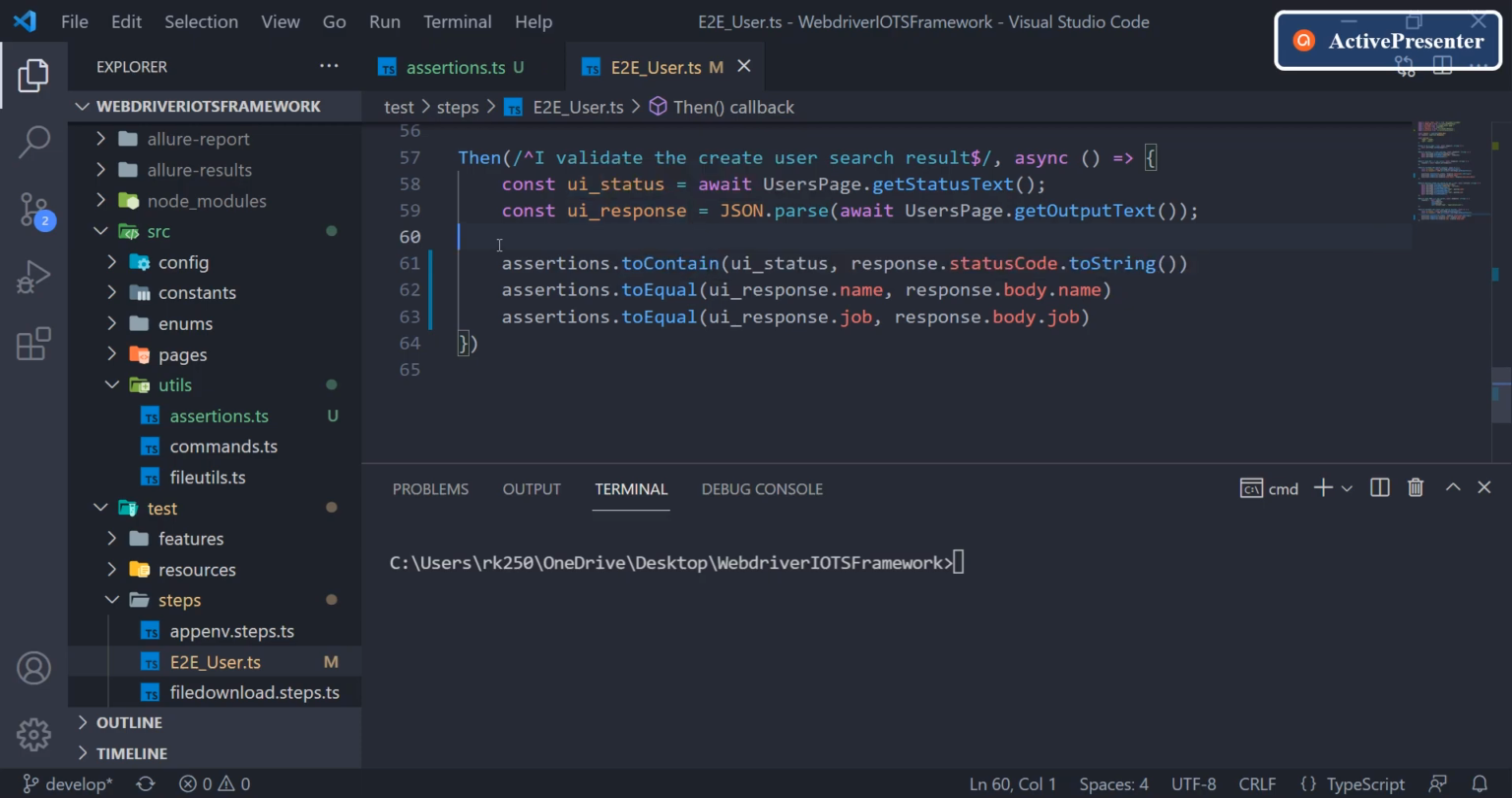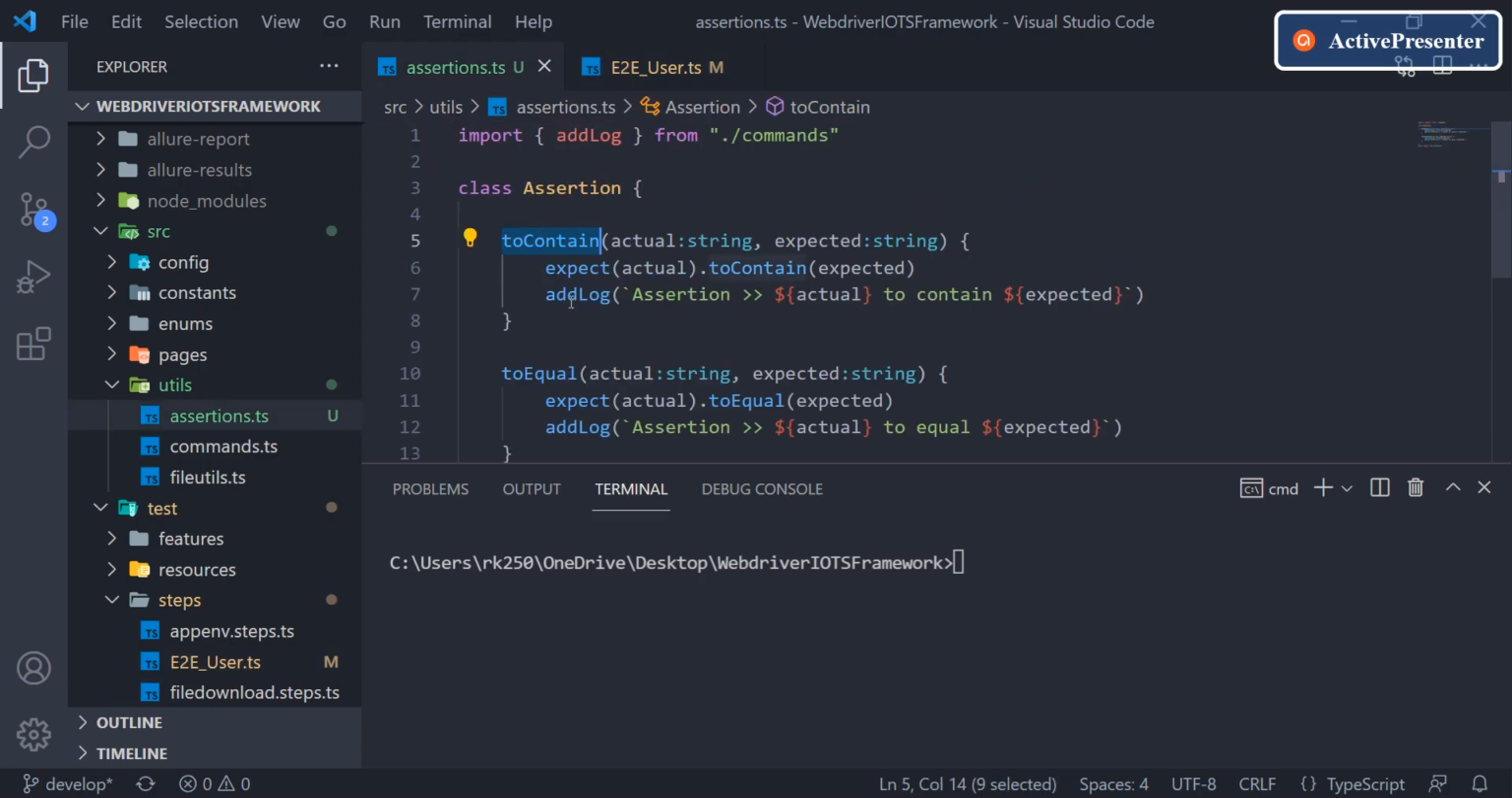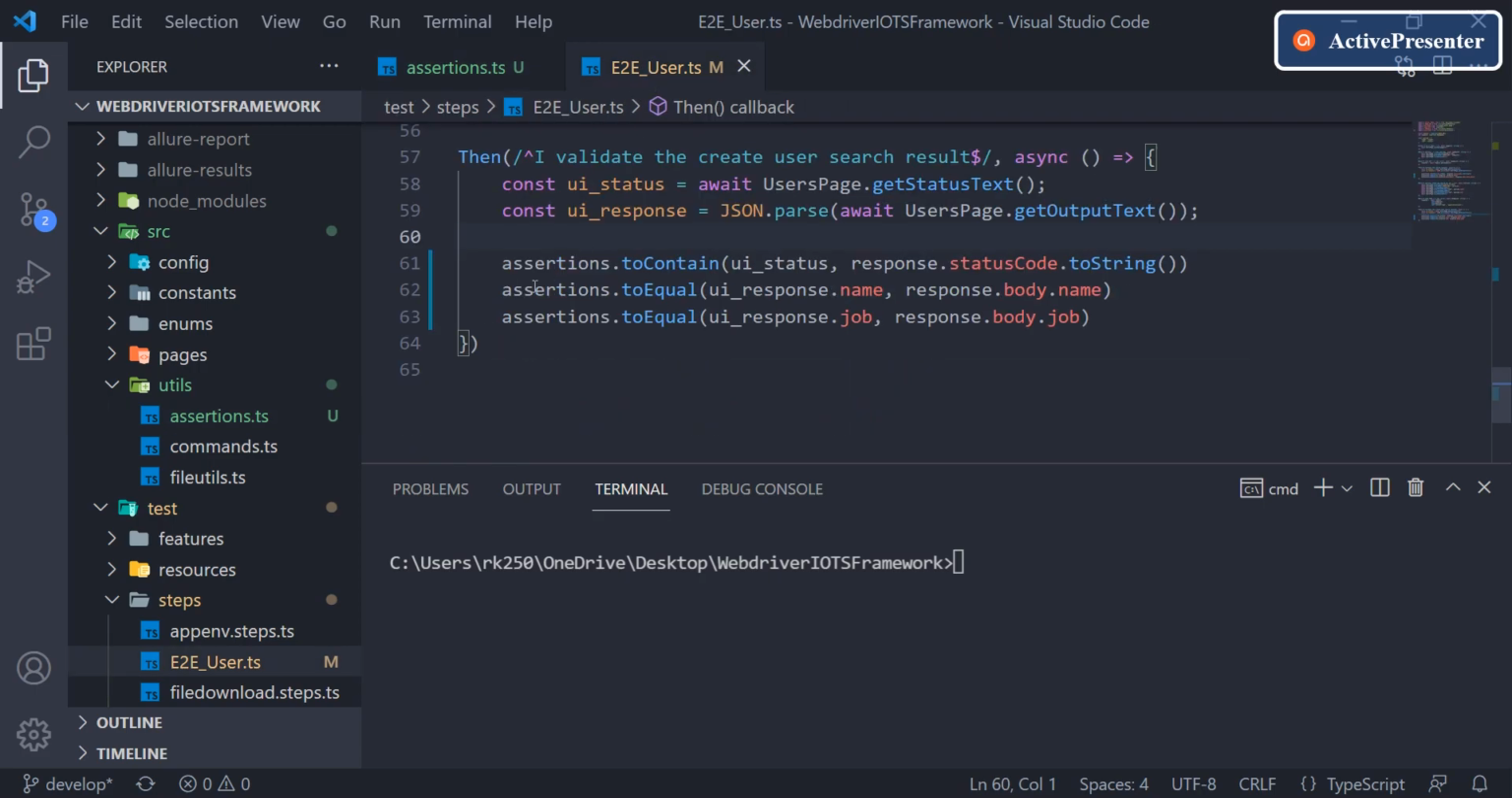And again, just keep a note, whenever I have created this function, I did not use async and await because this is not dealing with any promises here. It is just a string here. So if you're not dealing with a promise, you don't have to create an async and await function. That is why it's a normal function that we have created.